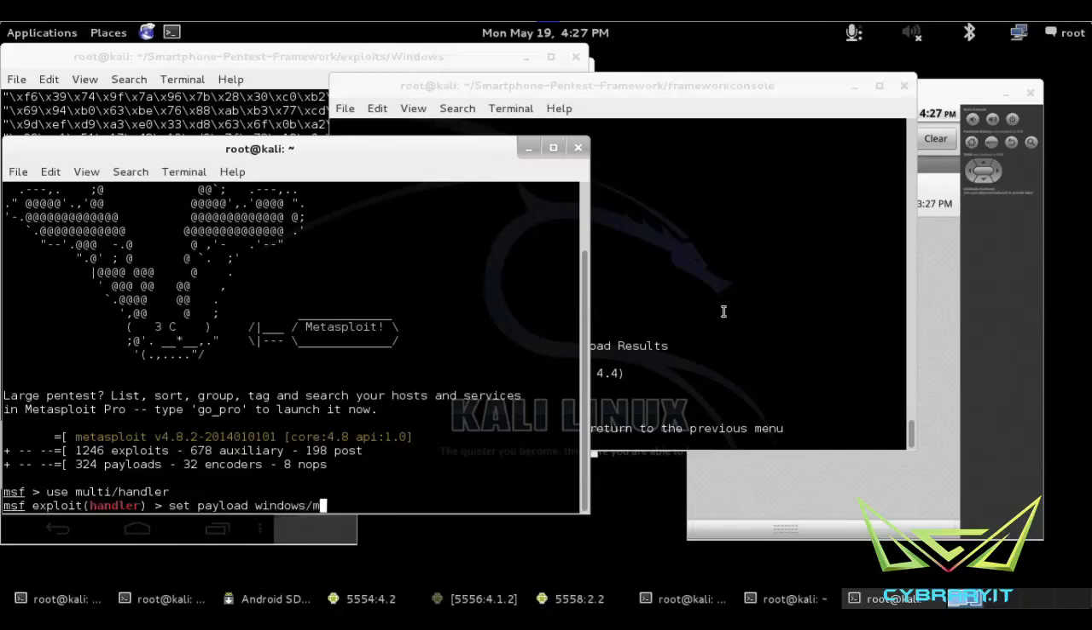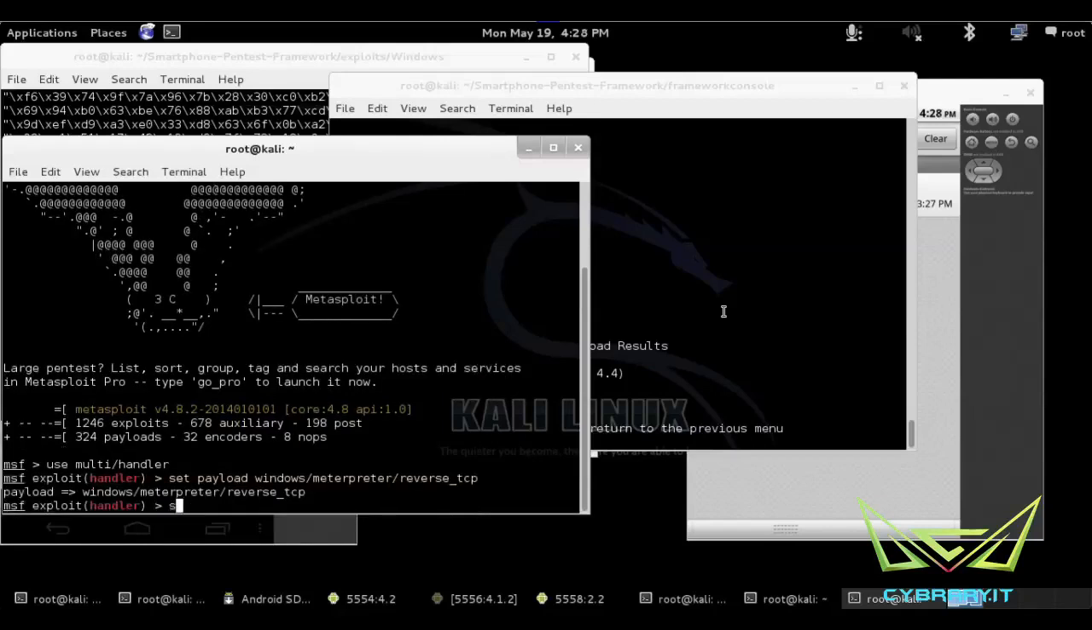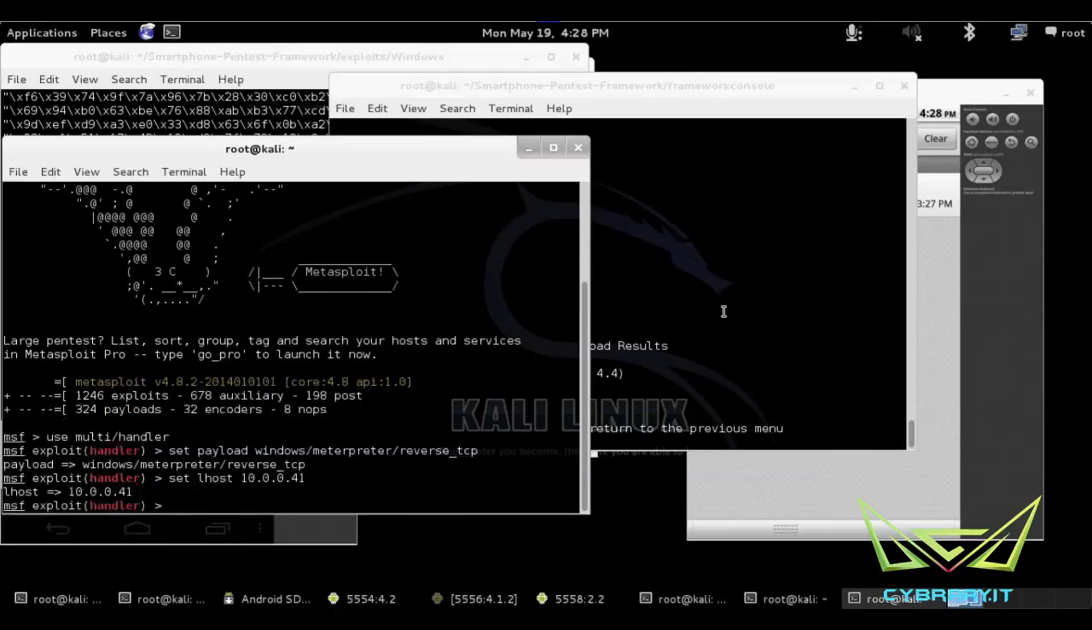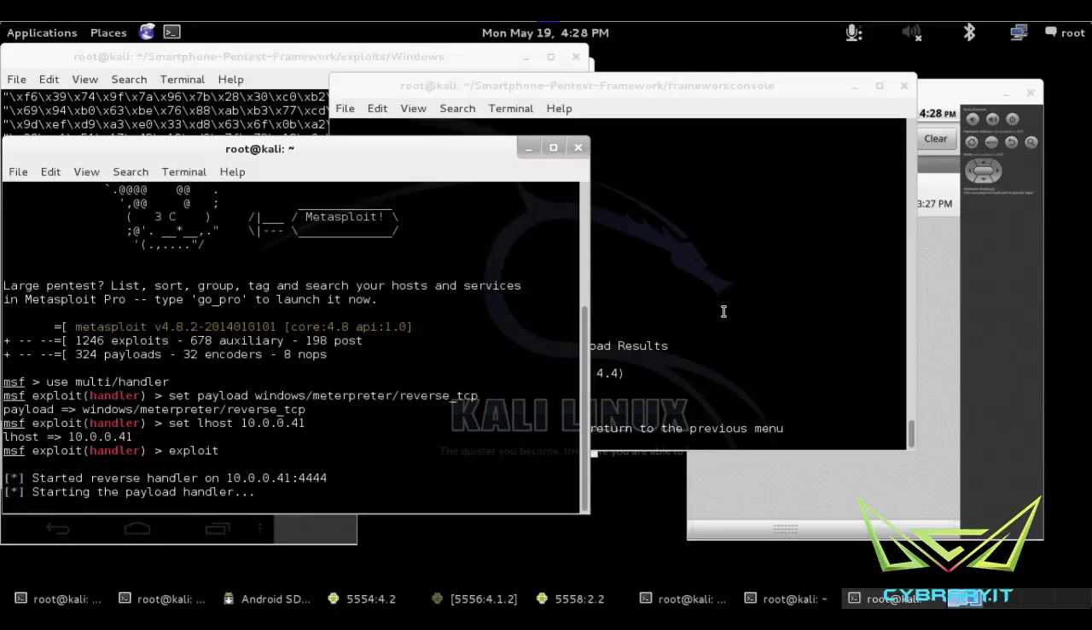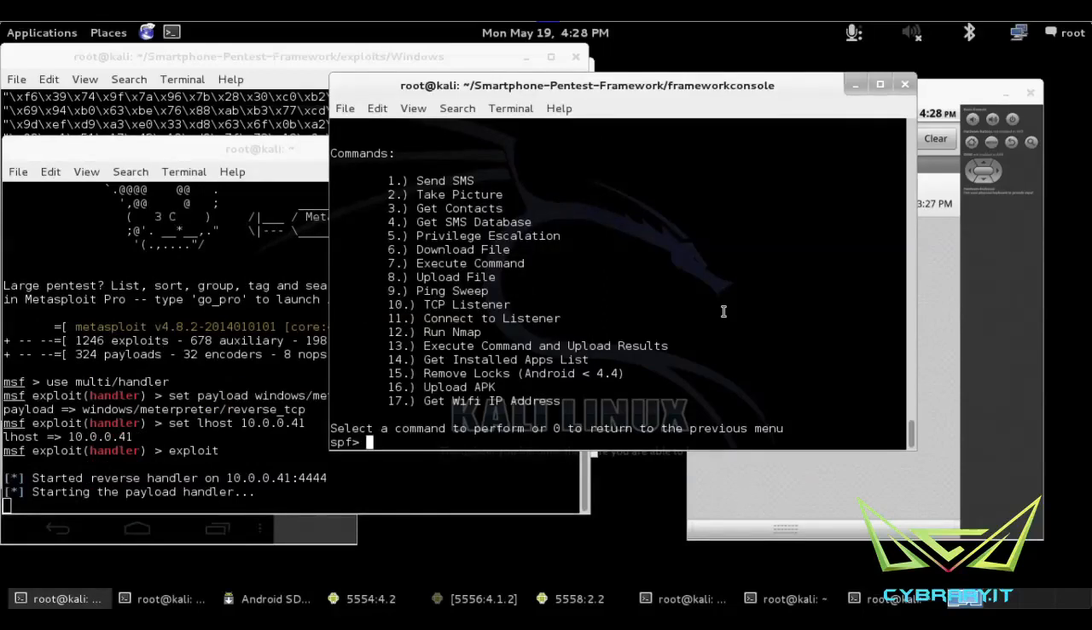We'll just set up our handler for Windows Meterpreter. Again, if I can spell it correctly. This is not my day for typing. Again, we're just going to do the regular callback over TCP, so network-based rather than SMS-based. It can do both. So we've got our handler.